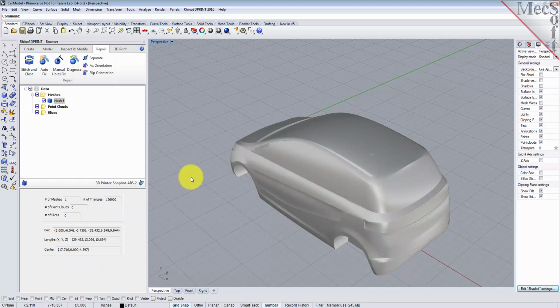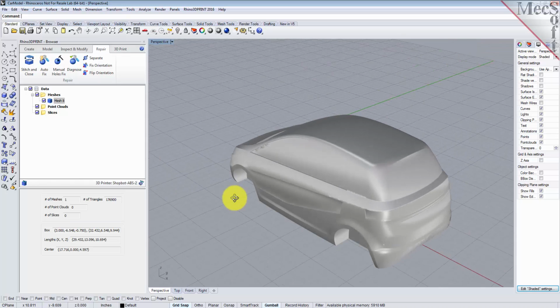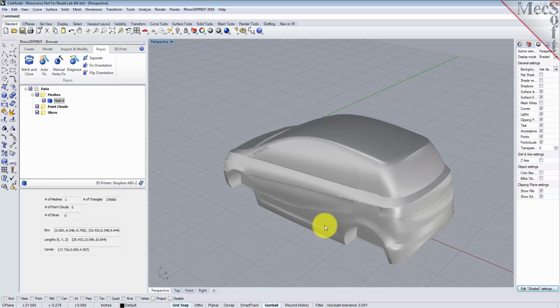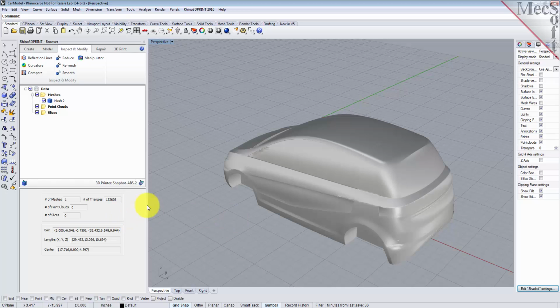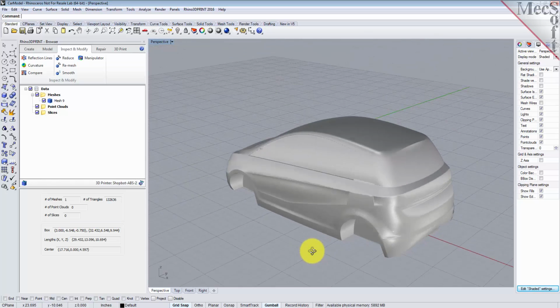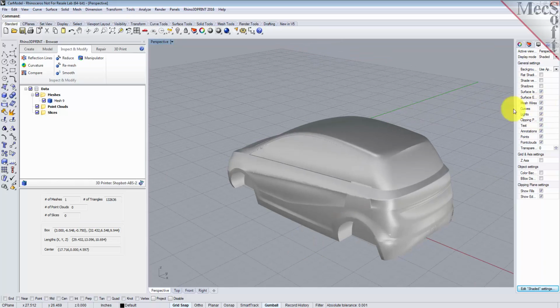Now another command that I want to show you in Rhino3DPRINT is the ability to simplify your meshes by reducing the triangle count. It's not necessarily reducing the accuracy of your model per se, but it's just reducing the total number of facet triangles. Now we can see that we have 176,000 triangles. Let's select from the Inspect and Modify tab the Reduce option, select the mesh, right click, and we'll set the slider to reduce by 25% and pick the Reduce button. So now we see that we have one mesh and 130,000 triangles. That makes it just a little bit easier to work with when you go to 3D print your part. Turn the mesh wires back on if you want to see the meshes.